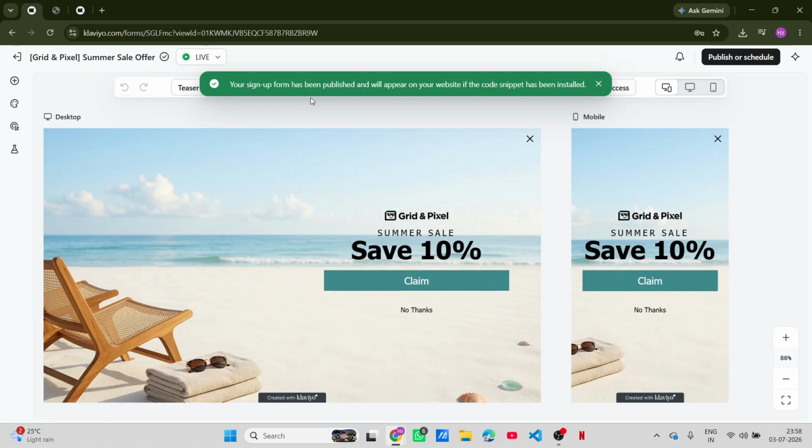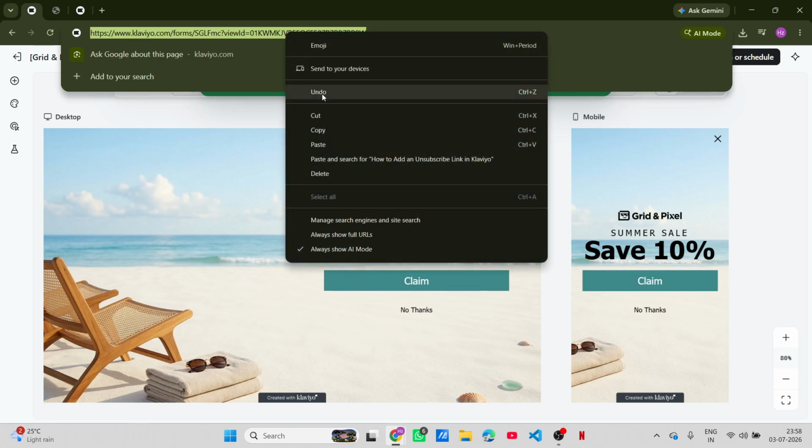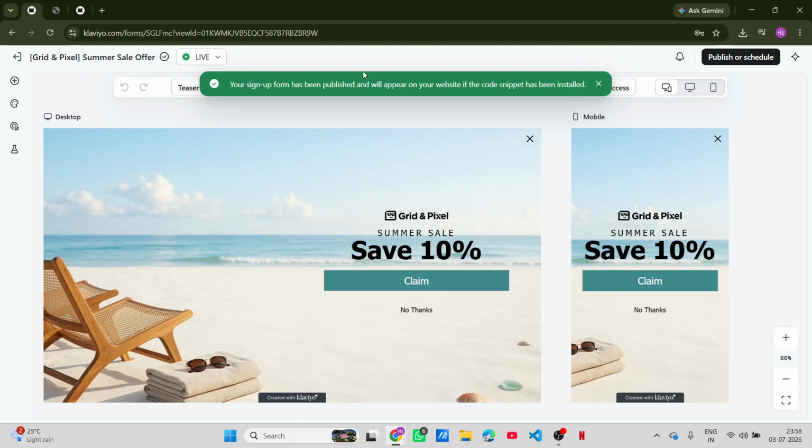Next, after you hit Publish, Klaviyo will prompt you to install the code snippet necessary for your form. This is key because it's what you will be embedding into your Webflow project. So make sure to select that option and copy the code snippet that appears on your screen. Having this code handy will be essential for the next steps.